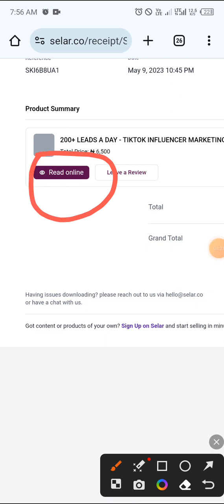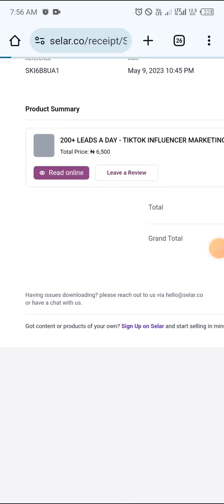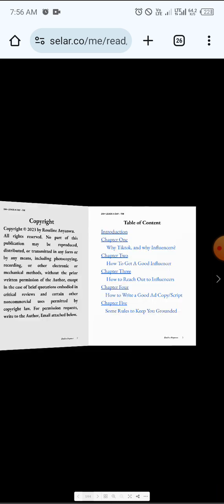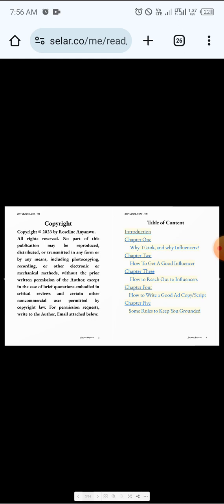So that is how you just do it. When you click on that read online, it takes you directly to the ebook, so you can access your ebook and stuff like that. So thank you and God bless you. It's kind of loading. Now this is it. It has loaded. So that is how you get to read ebooks that you've purchased on the Seller platform.